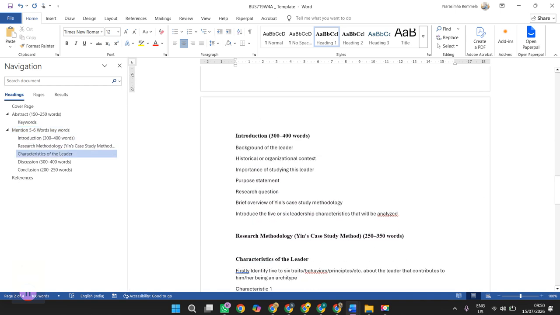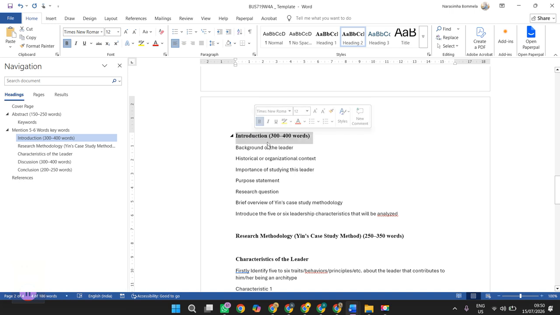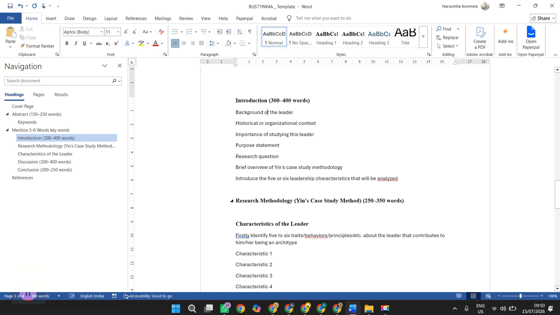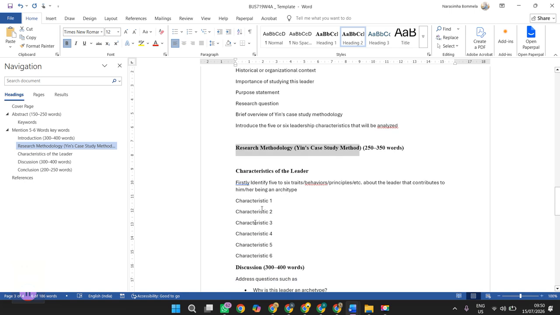Next, let us start with the introduction. In the introduction, you will be giving who the leader is, his background, and these questions. If you properly address these elements, it is done. You can understand, I guess, because you are into research. Next, write about the INS case study approach and how it will be used in this particular research analysis.